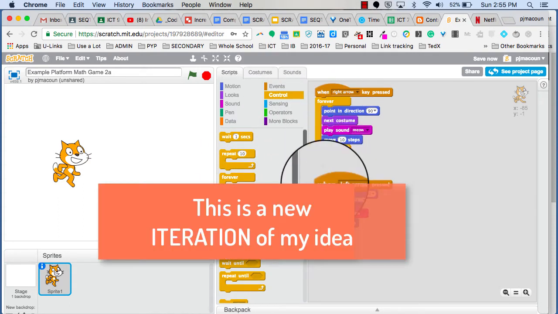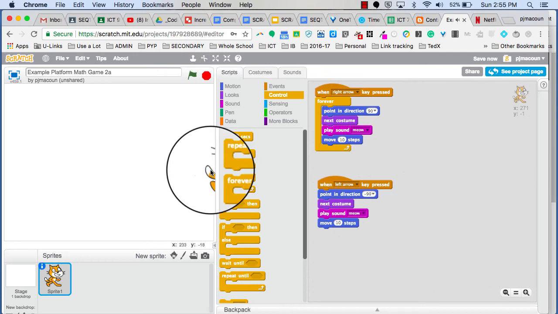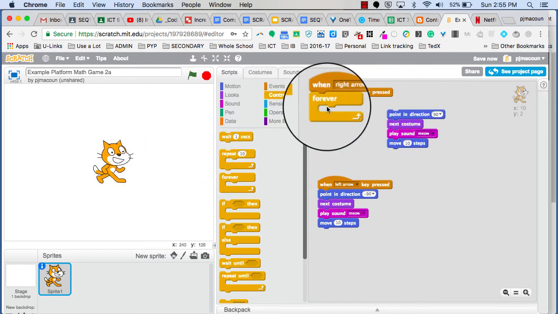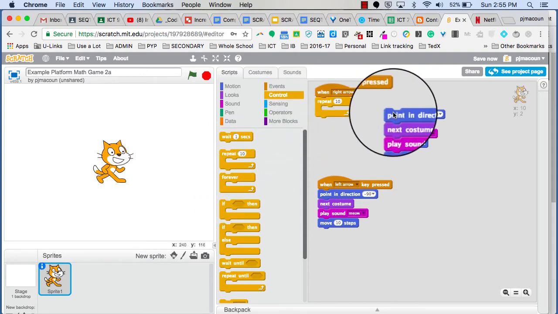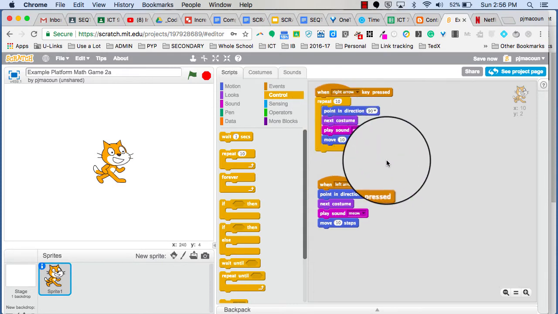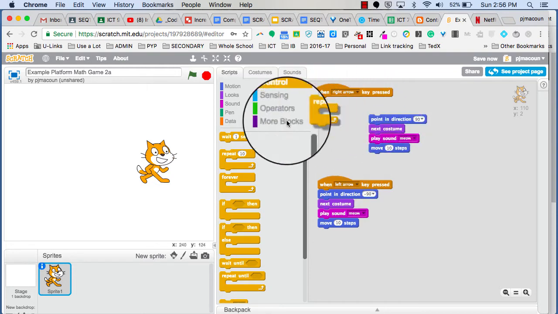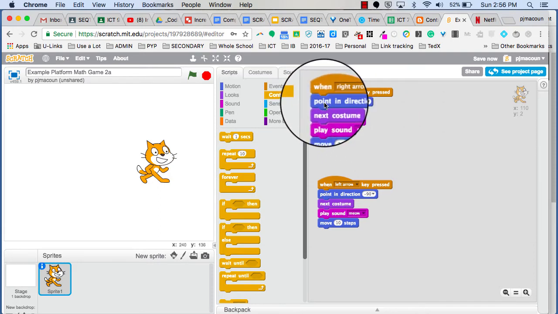I could try and improve on this by putting this sequence inside a loop. That way when I press the right arrow, it will run, but unfortunately it runs forever. So that iteration of my idea is not going to help me. I could, when I look over here, maybe choose to use a repeat block, and I could change this to any number I want. We'll leave it as 10. So that's a little bit better, but it's still kind of clunky.